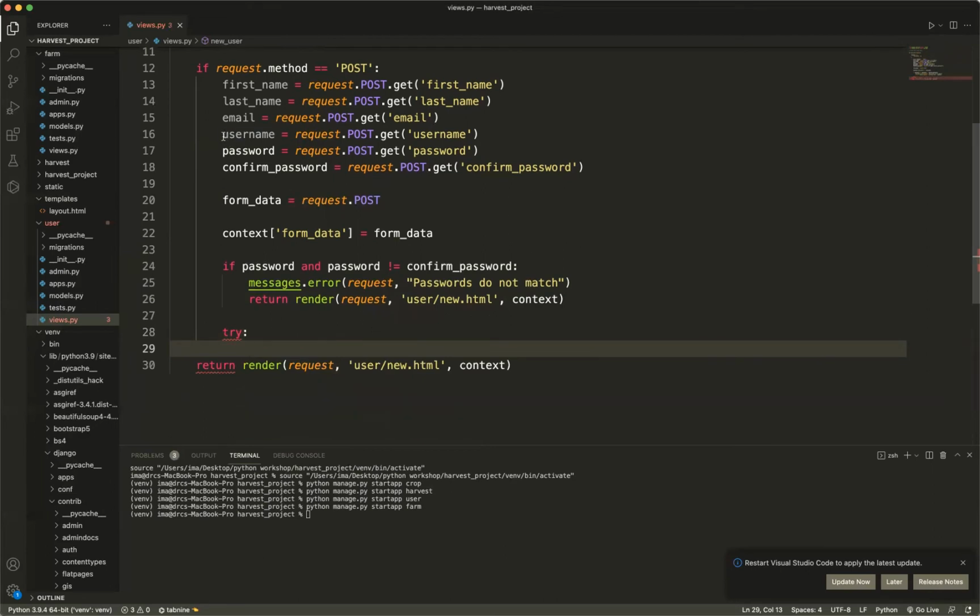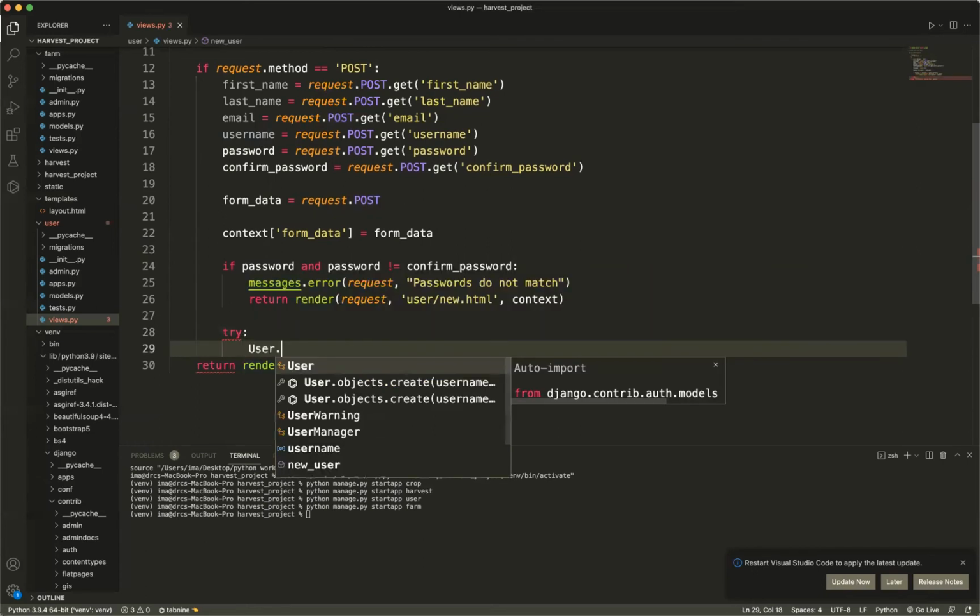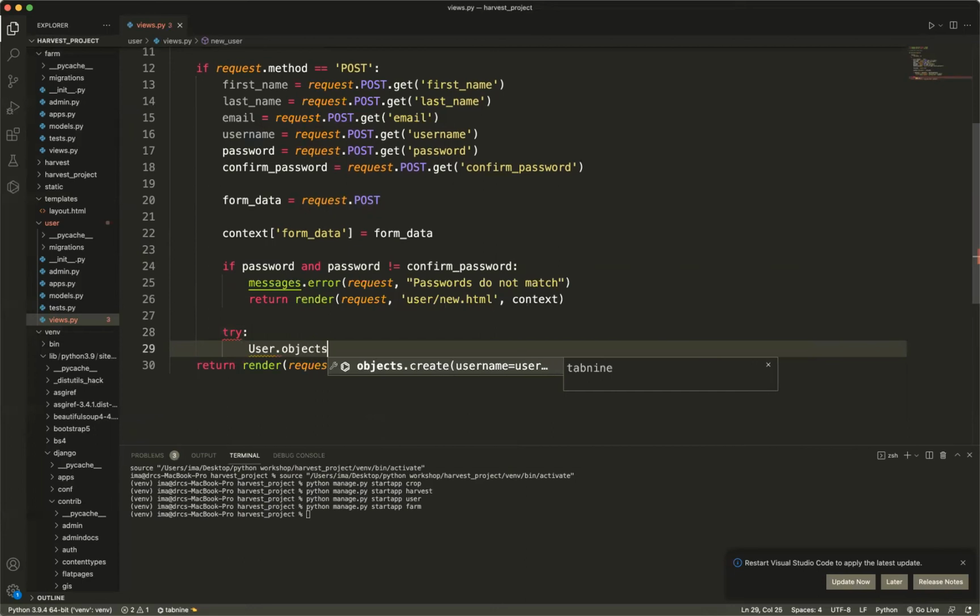So now I'm going to validate for the username, right? So for that, I'm using a try. So user.objects.